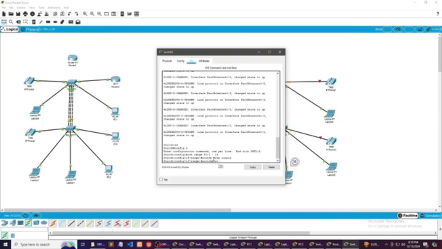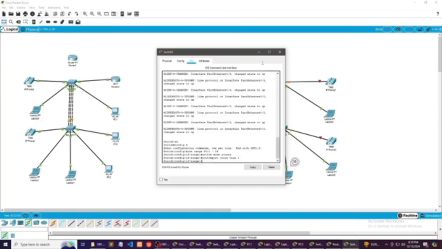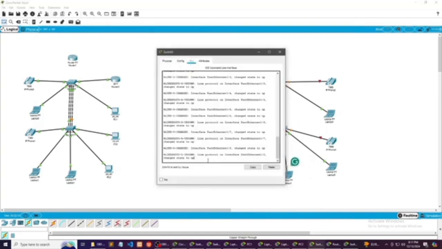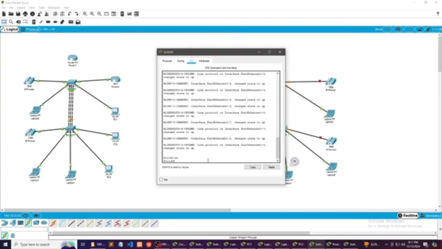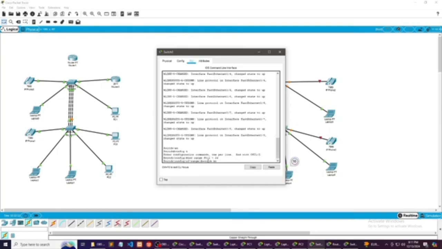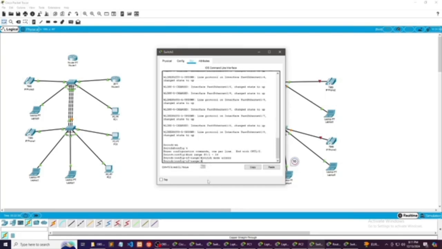Okay, and after that close, then go to switch 3 or the switch na over nasa ubos sa other switch. Then do the same thing. Actually, config T, enter, int range f0/1 to 24, and then switch mode space access, enter. Then switchport, enter, and switchport voice VLAN space 1. Then enter. Then close it or minimize it.